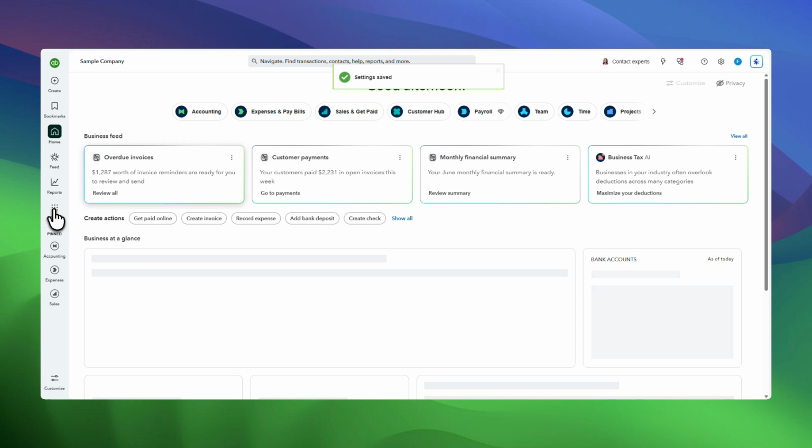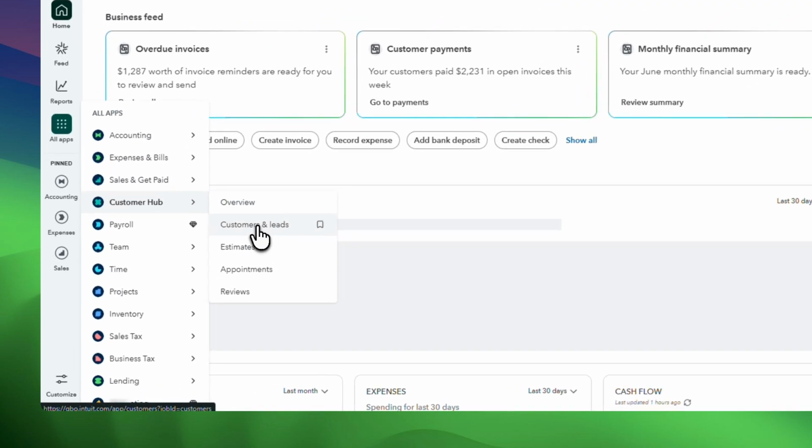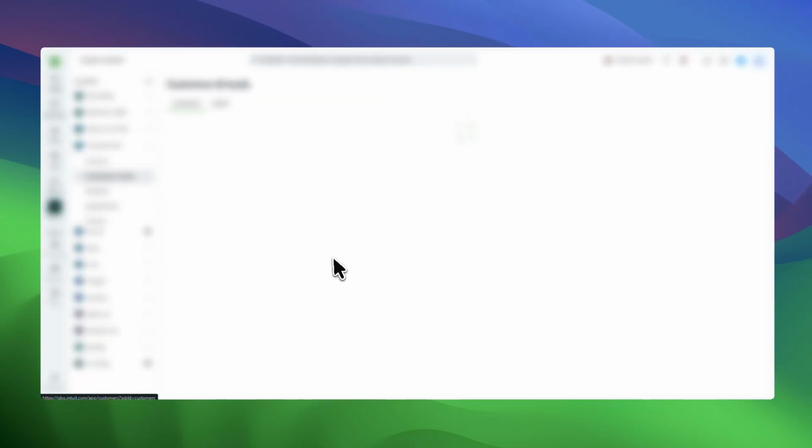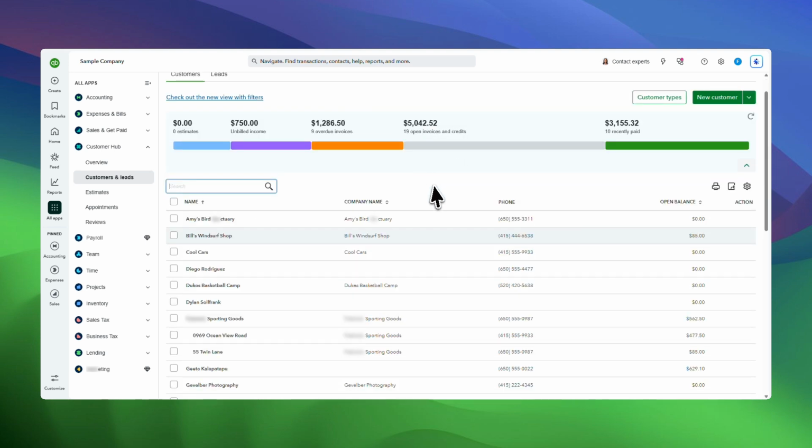Next, go to the left-hand menu and click All Apps. From there, select Customer Hub. This area gives you access to your customer records and makes it easy to manage statements and related actions. Once you're inside the Customer Hub, go to Customers and Leads. Here you'll see your customer list.